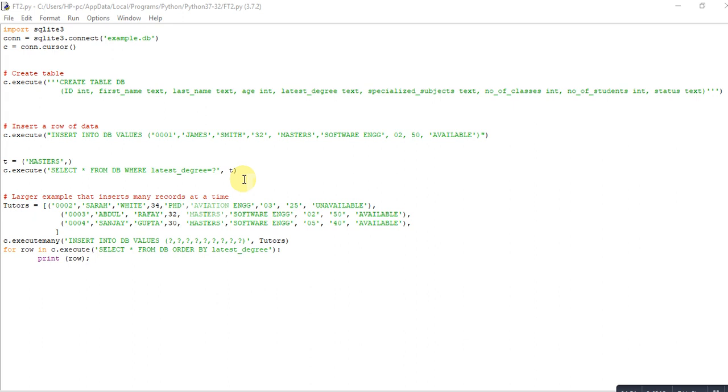Select star from databases, and this is all standardized. Select star from databases where latest degree is question mark. You have to use the question mark instead of anything else, because I'm checking against the latest degree, so I put it in a question mark.